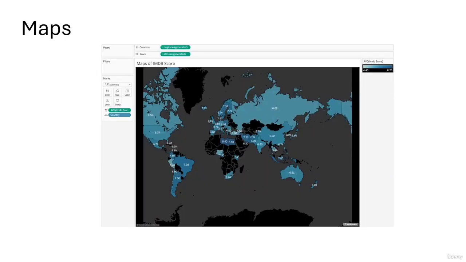Maps in Tableau are powerful for visualizing geographic data. To create a map, drag a geographic field, such as country or state, to the columns or rows shelf. Tableau will automatically recognize it as geographic data and generate a map. Maps are ideal for analyzing data across locations, such as sales performance by region or customer distribution globally. Tableau makes it easy to overlay data points on the map for added insights.